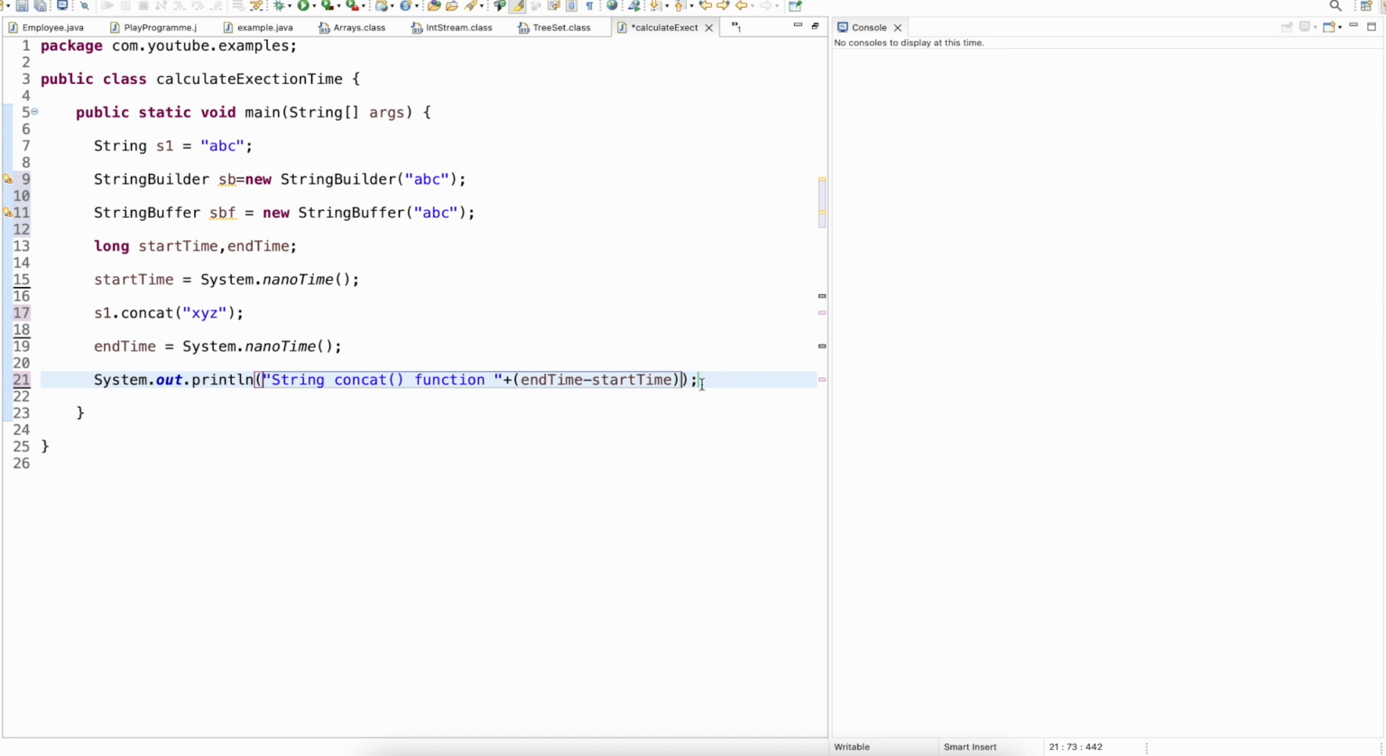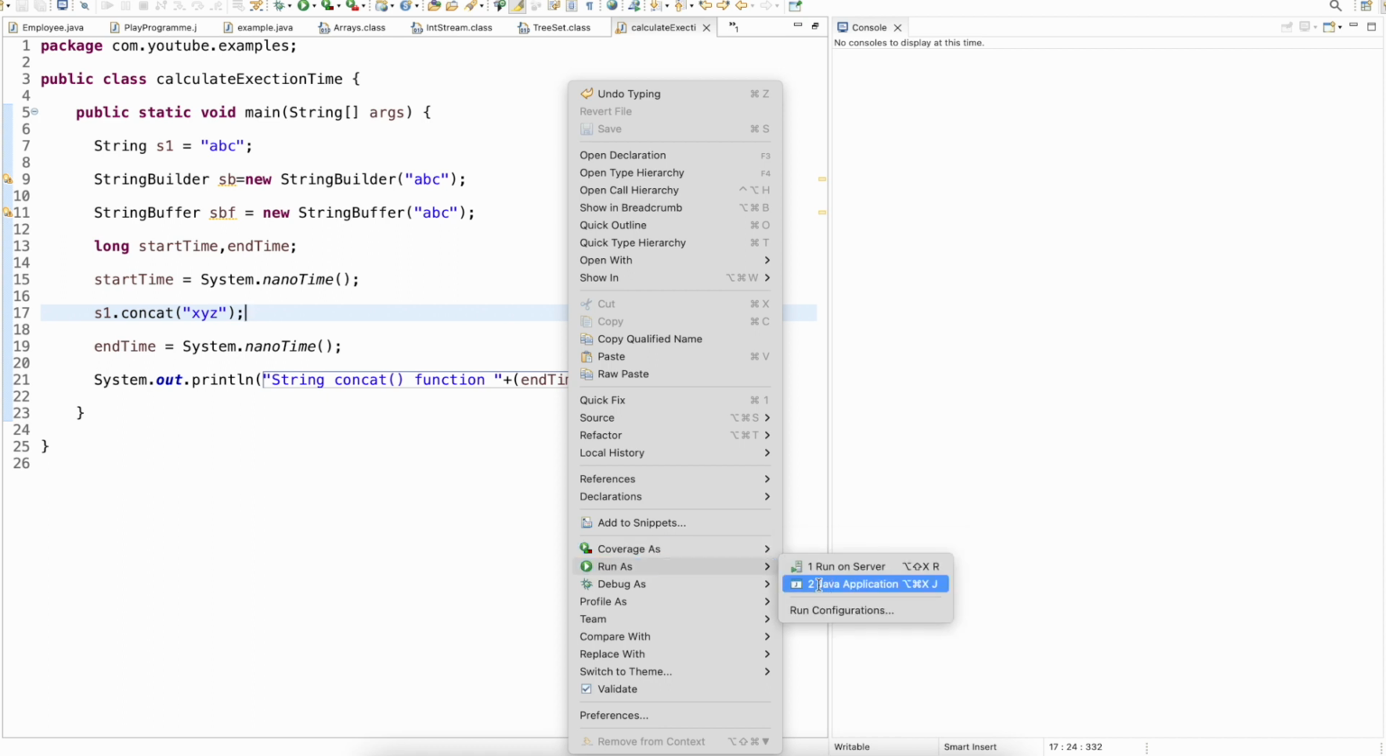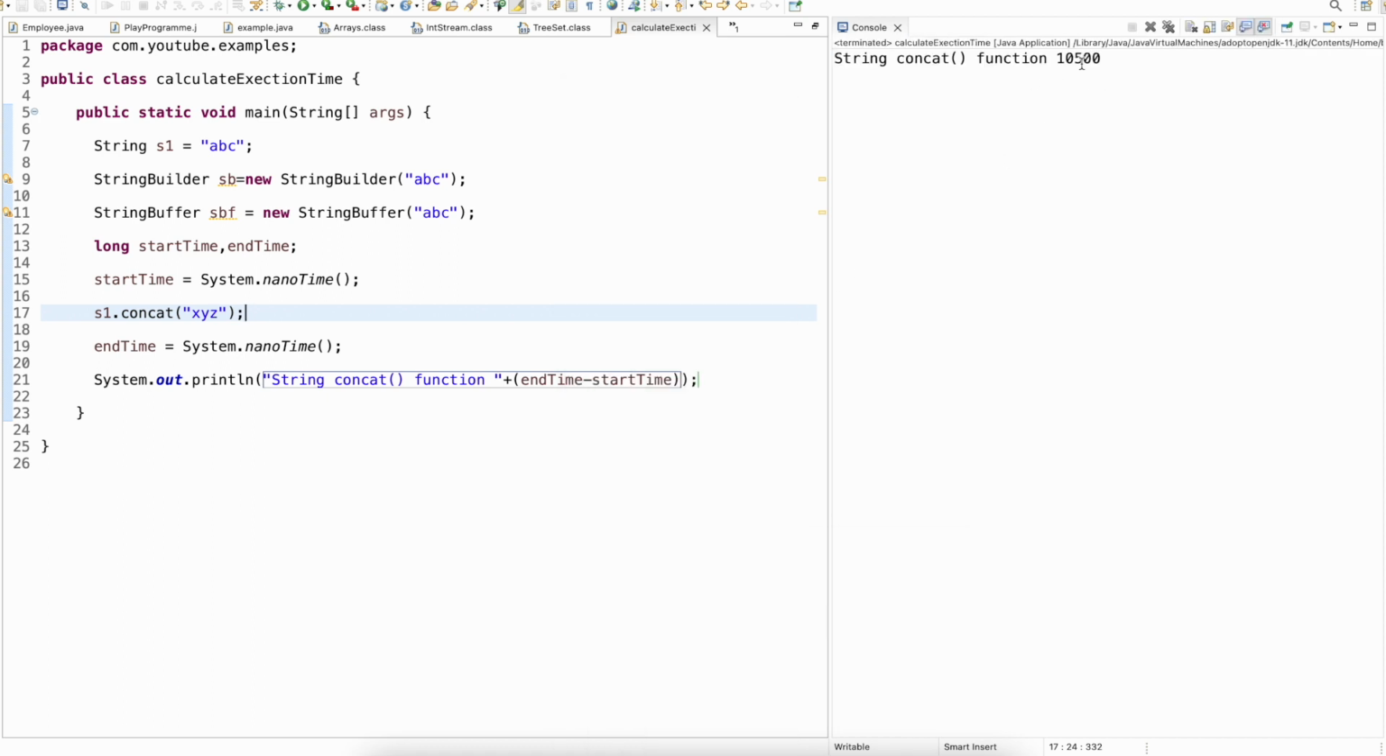So here we have taken a simple subtraction, where I am subtracting the start time from the end time, so we will get the exact execution time. Okay, let's run it. So we got the execution time here, which is 10,500 nanoseconds. Now let's quickly move to the second way available for us to concatenate, that is using the StringBuilder operation. Let's try that quickly.